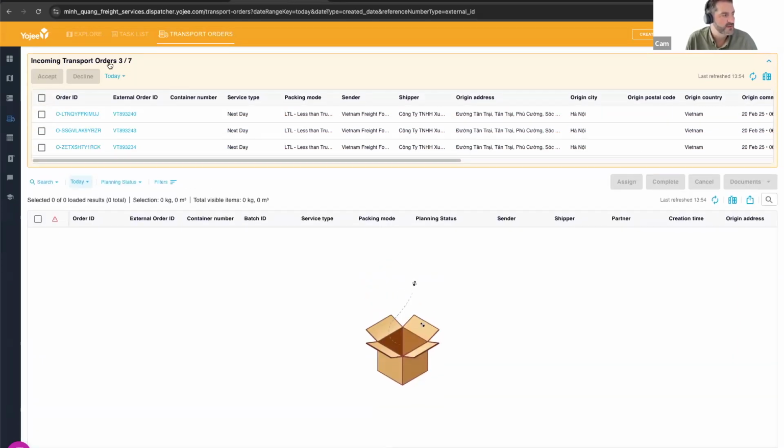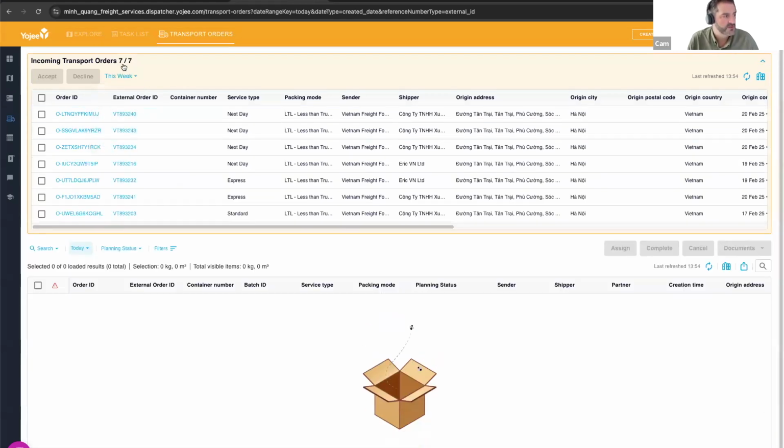So as you can see, this one is only showing 3 of the possible 7. This is because we have a date range filter. So if I'm only interested in seeing what orders were sent through today, I can click on this and see today. If I want to see all the orders that are available, I might have to expand that period. So if I look at orders from this week, it should now show me all 7 of 7 orders that have come through.